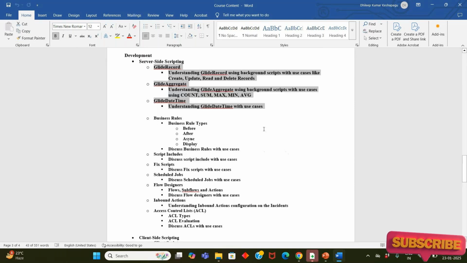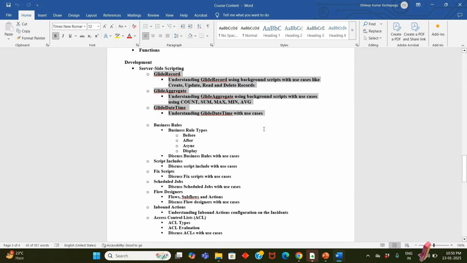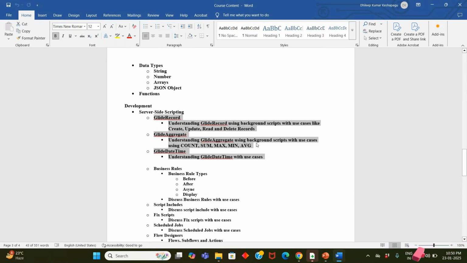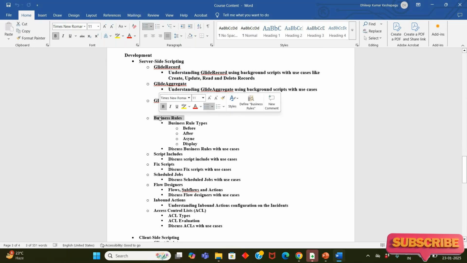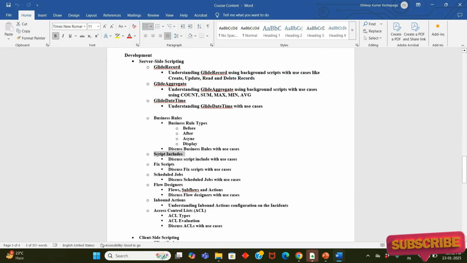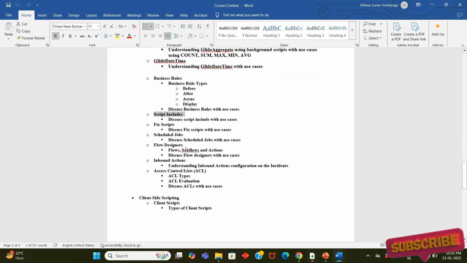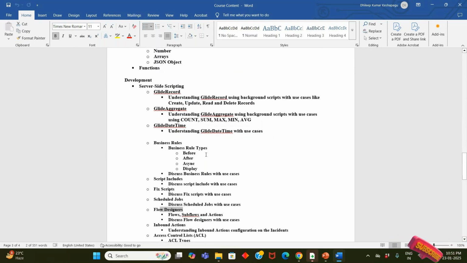So I can't just give you an example because these are all development-related concepts. They have to be explained only with some practical examples. With one word I can't just explain what they are. Everywhere you will be writing code to build some functionality based on the requirement. Some use cases require business rules to be configured, some require script includes, and some require flow designers. It depends upon the scenario and the use case. Getting it? So these all come under server-side scripting.